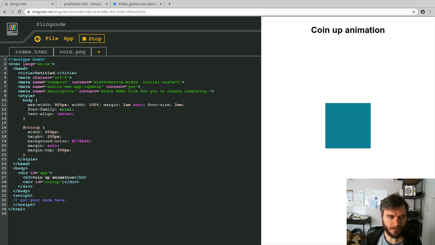Yeah. So when we click on this one, on click, coin up, run add coin. So we're going to make an add coin function. What that's going to do is create element div. And we're going to give it an ID of coin, surprisingly.